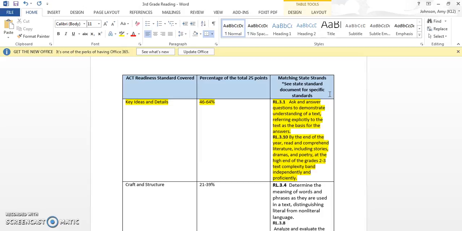You'll also notice that key ideas and details is highlighted yellow, and that is because this is the largest percentage of the total points. The majority of the points that a student can earn on this test come from this standard of key ideas and details. And you'll see that highlighting throughout just to draw your attention to where the most highly tested subject areas are.